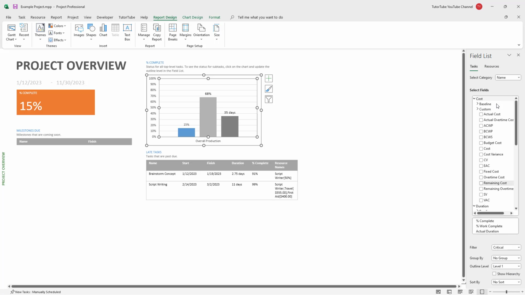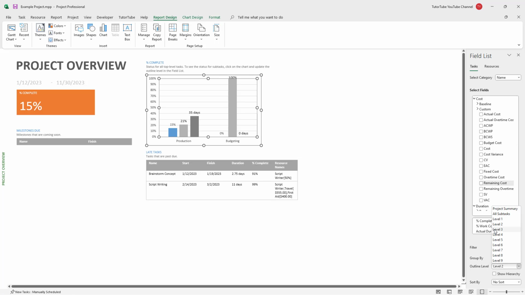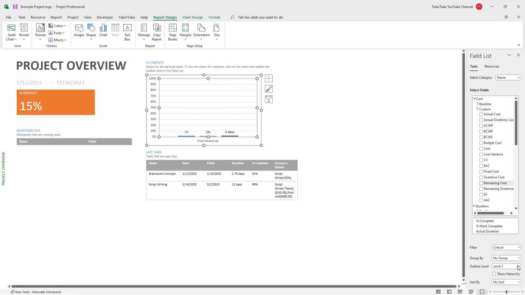So you can experiment with choosing different criteria right here, and you can go for the outline level over here as well. You can go for level 2 and even level 3 right here, and you can even show the hierarchy, so that you get the details that you want. And that is how you can view the project overview of your project in Microsoft Project.